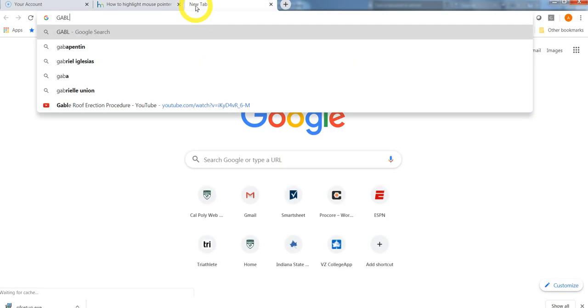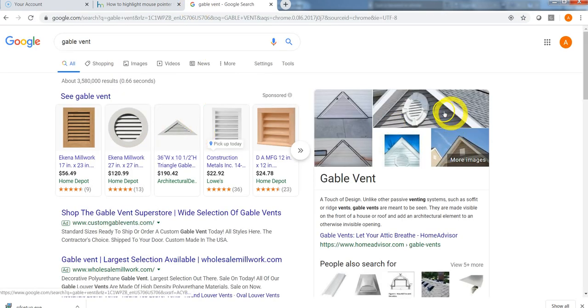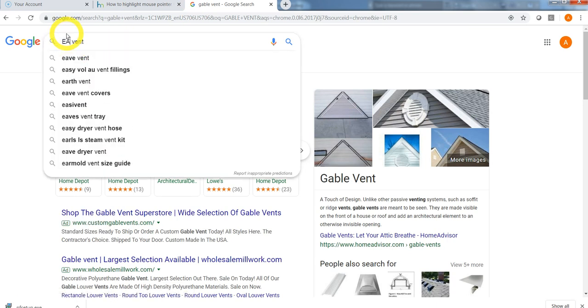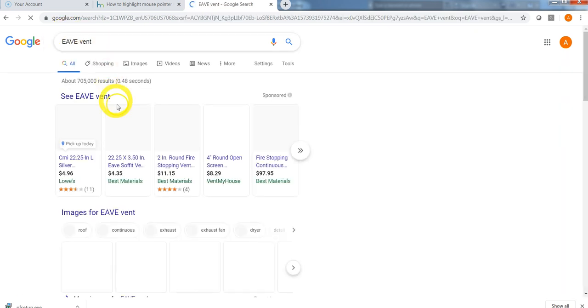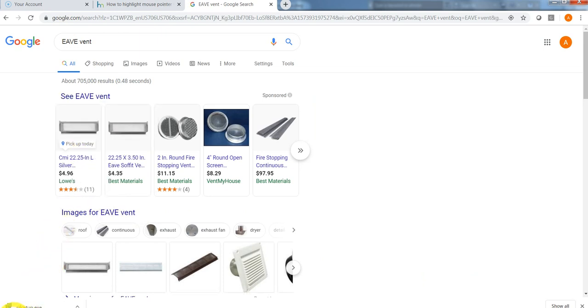Let me show you what this is real quick. Gable vent. So here's our gable vents, but again, we used a rectangular one. Here's your eave vent. We did a similar one to this. Okay, so that's it for this. That'll take you through your roof.